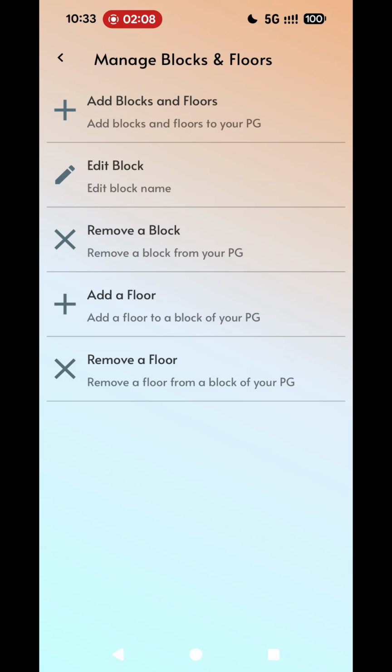Note that blocks are nothing but buildings in your property. If you have multiple buildings in the same location, then you can add them as blocks. If the buildings are in different locations, it is recommended to add them as different properties.